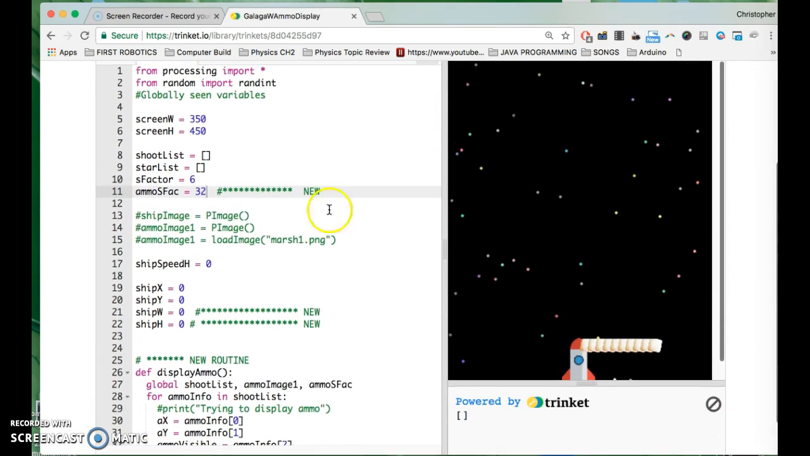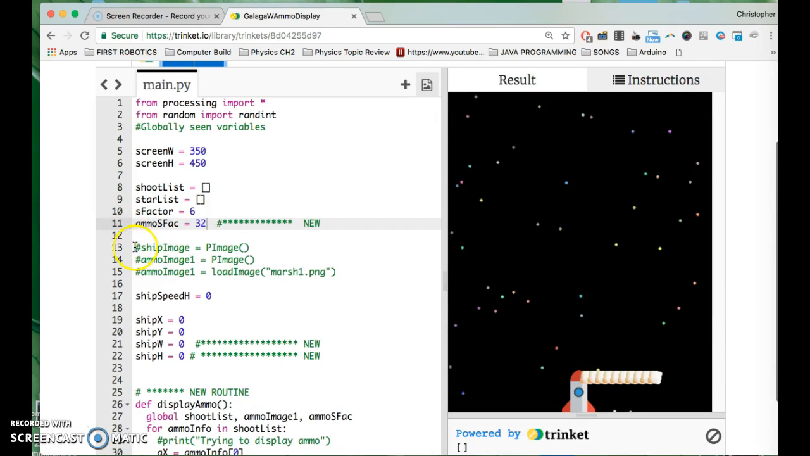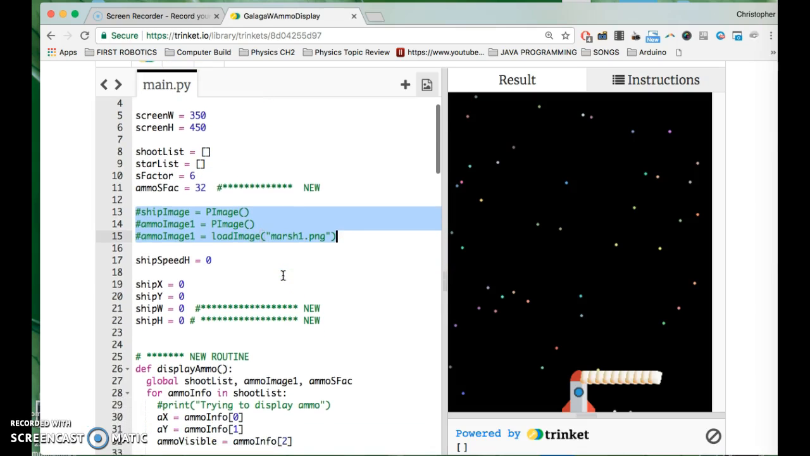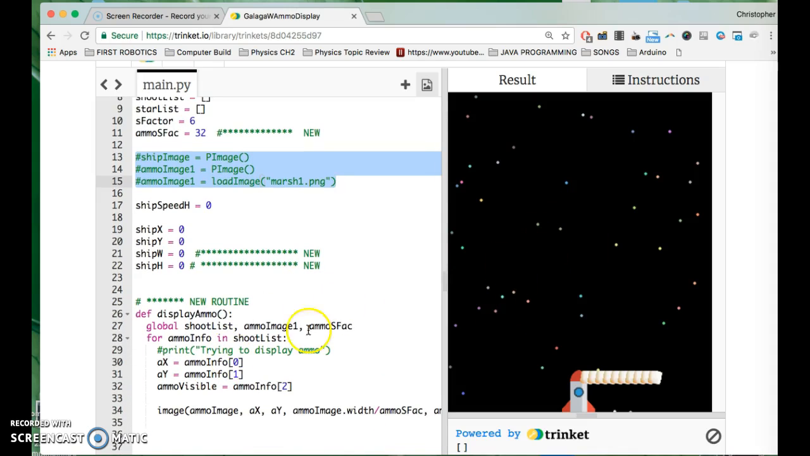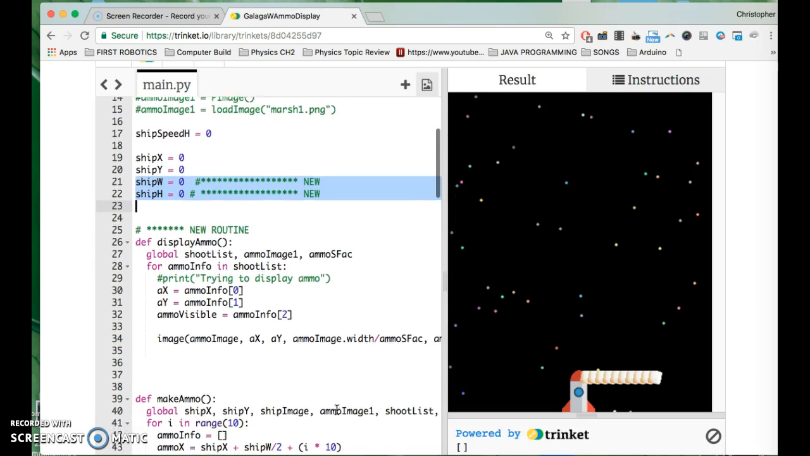Another thing I was doing is that we never really did load the ship image up here in the main, and it seems like it might be a bad idea, because the processing window needs to do it through setup. But I did add these two variables here for ship width and ship height, which we can set, and you might be able to do this with the ammo. I just didn't do it.